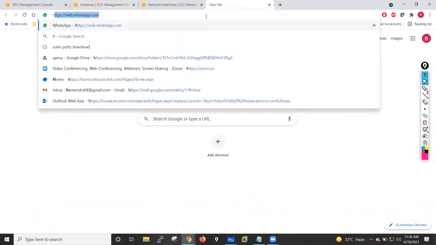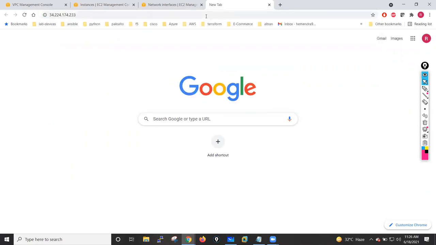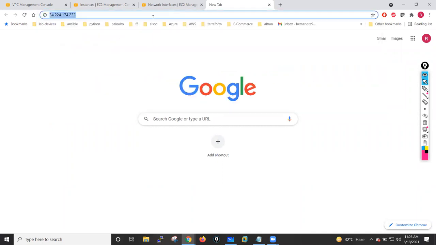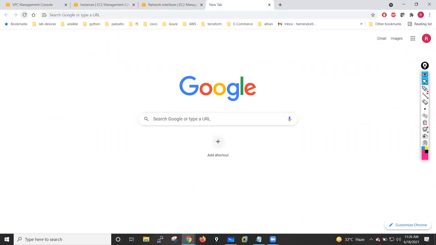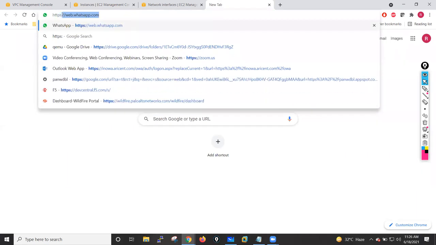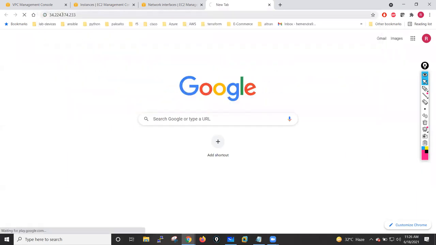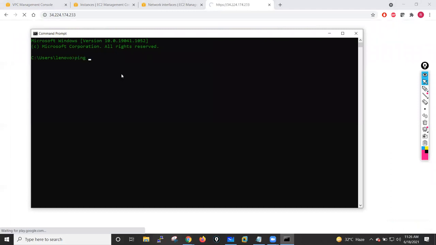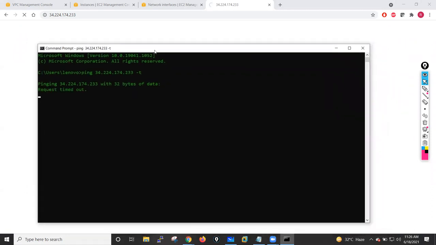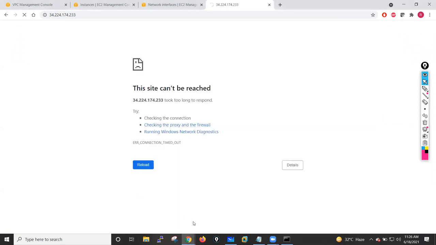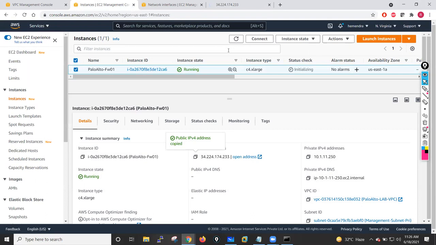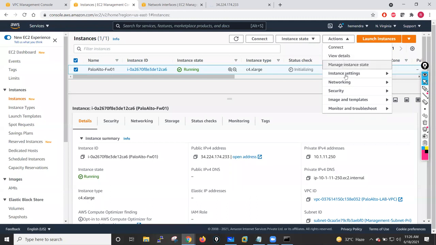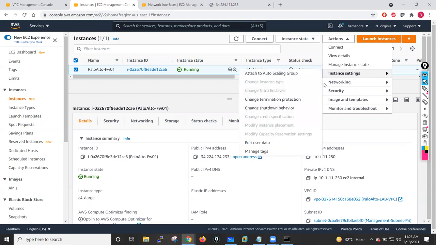Now I'll go into my browser. I'll type HTTPS, Control V. Then ping with -t. Right now, see, ping is not working. Why? I'll go into this instance again. Instance, Actions, and let me see Instance settings.